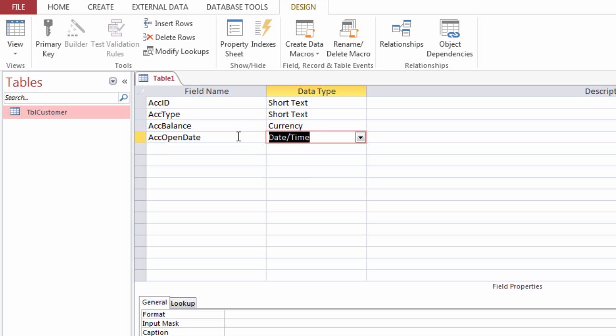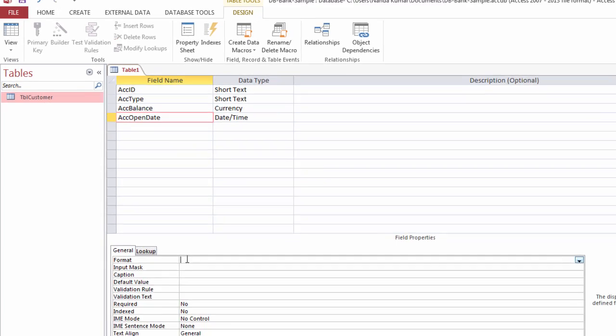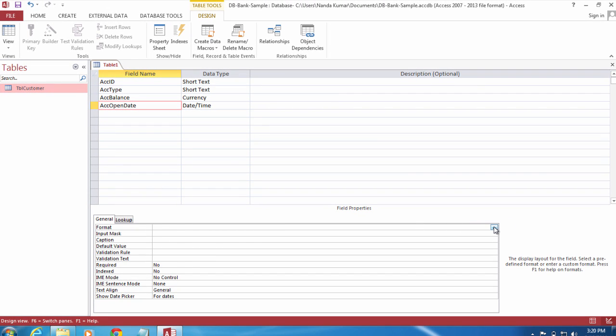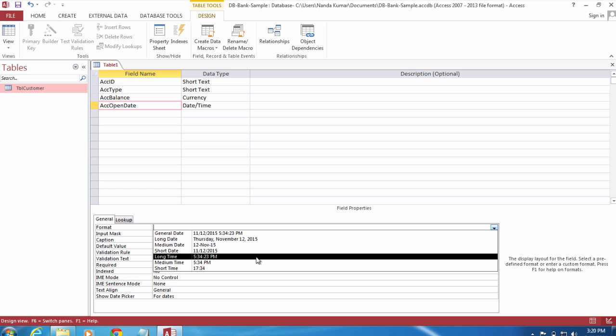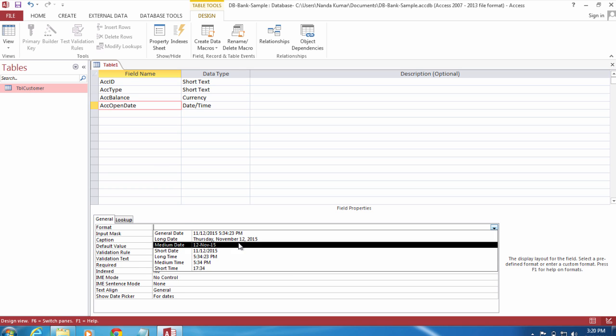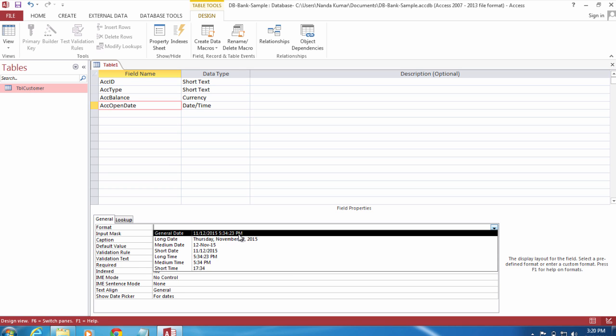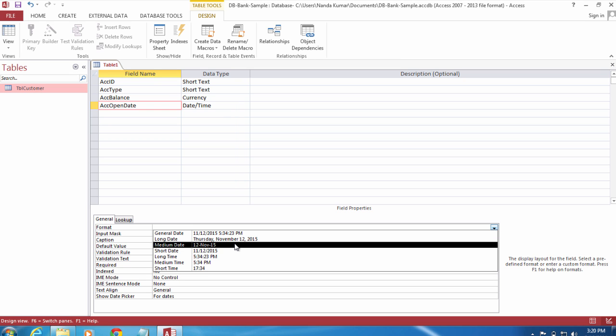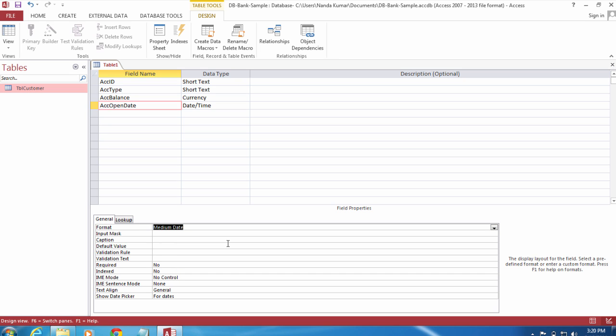Okay, and because it's date and time, I'm going to come down here to the format, see if I have options. So it actually gives me multiple options in terms of what format, including a timestamp. So if you want to leave it as a general date, it's probably okay. But again, for our purposes, I'm going to choose medium date. Again, remember, it's a prerogative of the designer. There are reasons why we may pick a specific format.